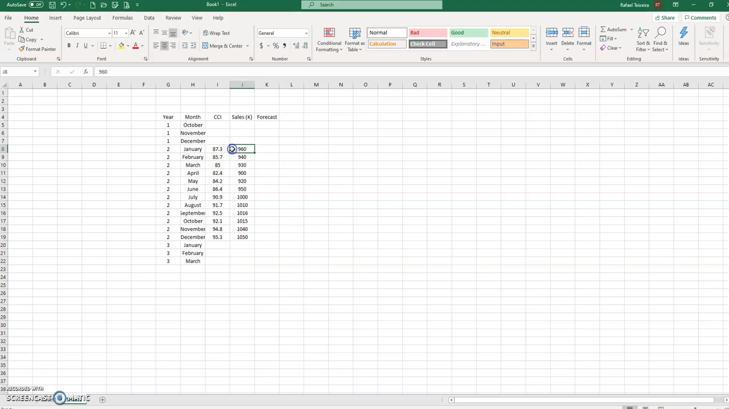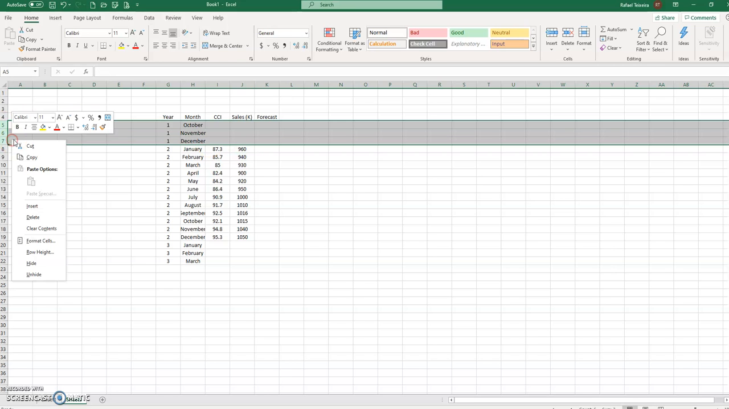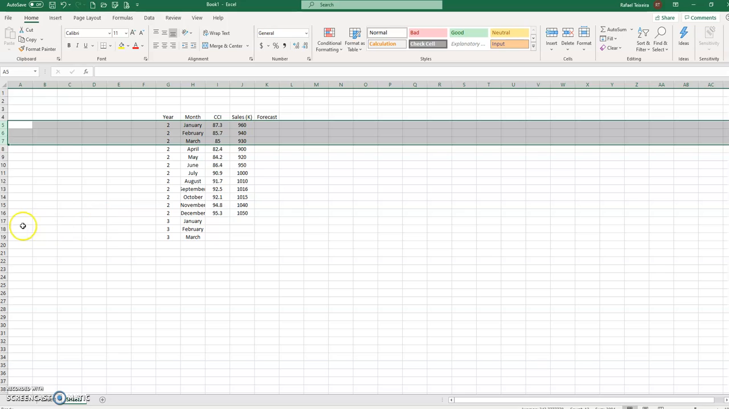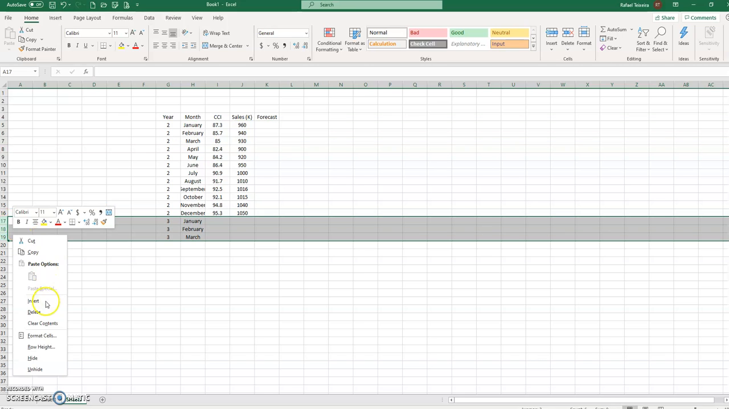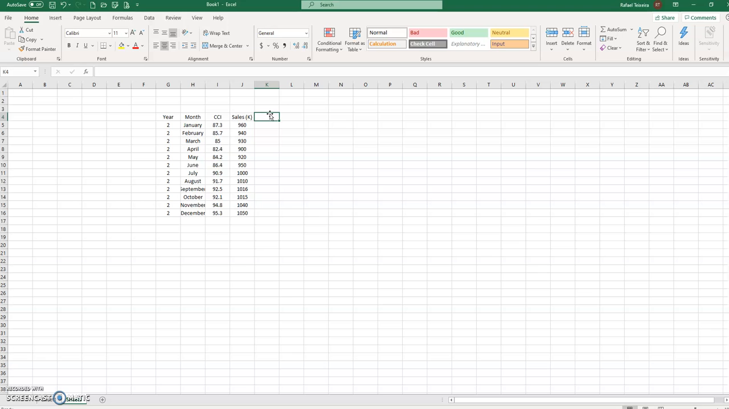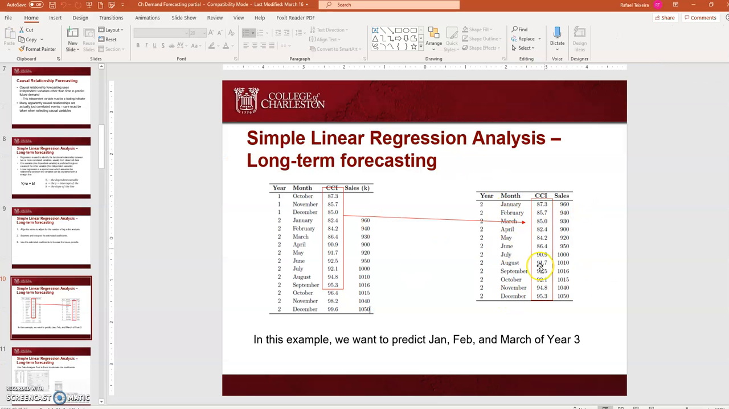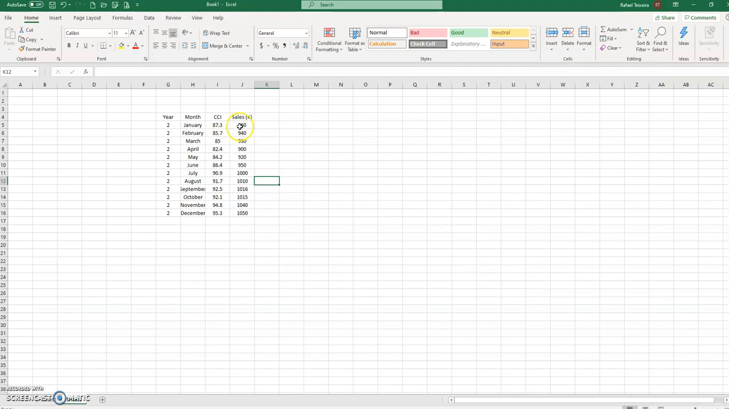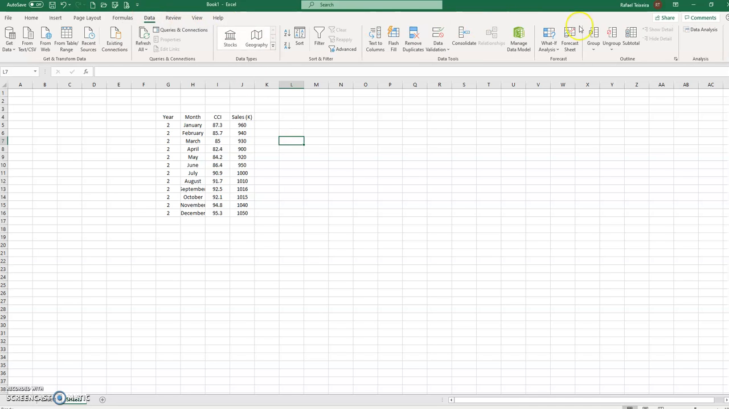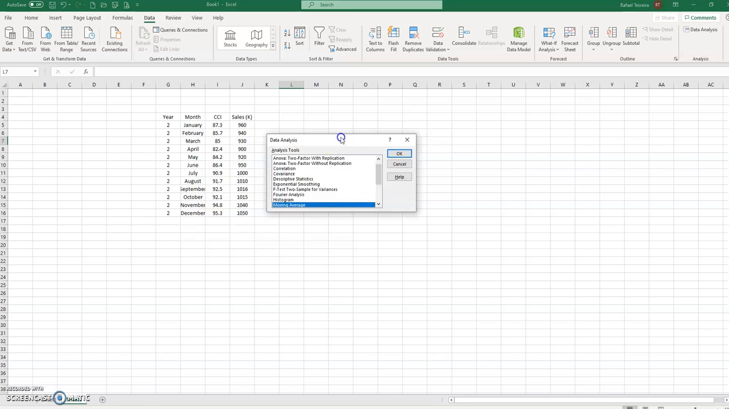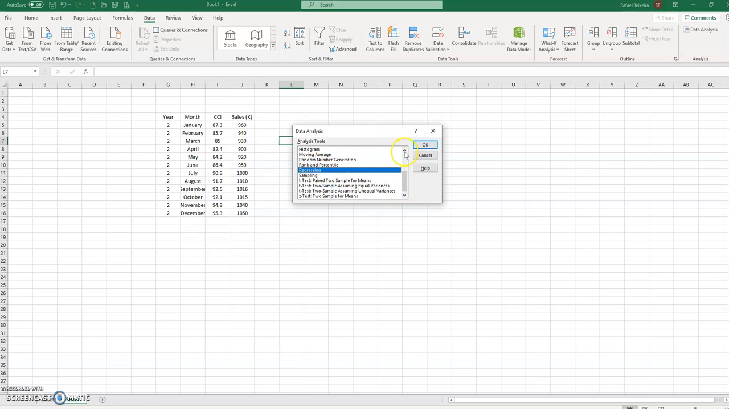Now I can come up with coefficients that relate these two variables. That's what simple linear regression does. So I can delete this, I can delete this 3, I don't need this one now. Now it's aligned like we have in the slides, like we have in the class notes. We can use the data analysis. And then in the data analysis, we select regression.